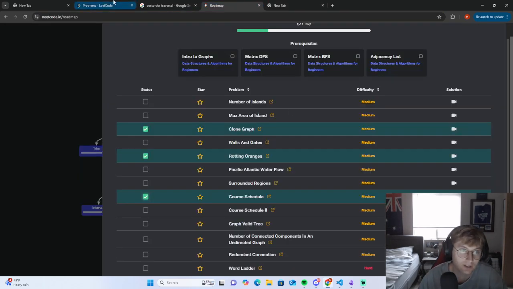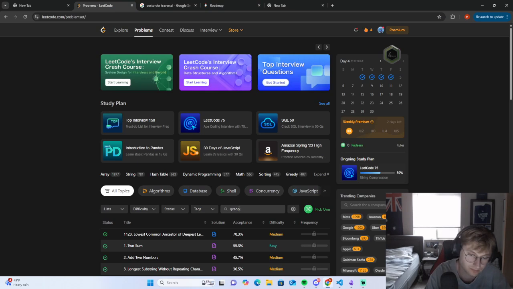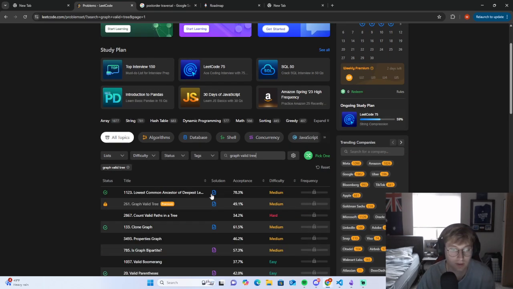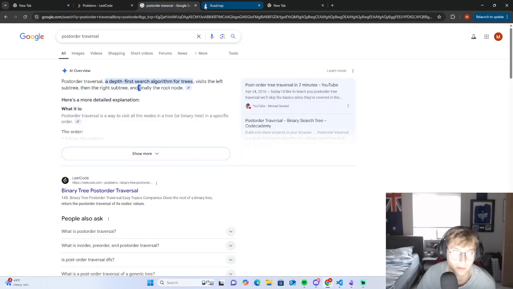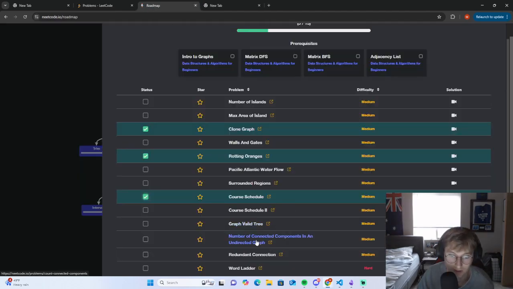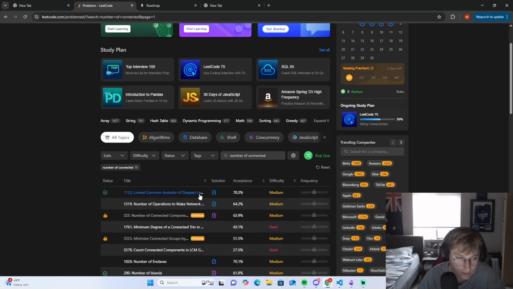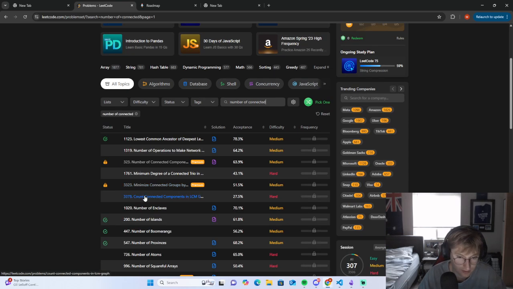Let's check out this graph valid tree. Oh, it's another premium problem, man. Oh my gosh, dude. Number of connected components in an undirected graph. Let's check out that one. That looks like a good one. Connected components. Bro, why is everything premium, dude? Oh my god. Number of enclaves. Let's check this out.